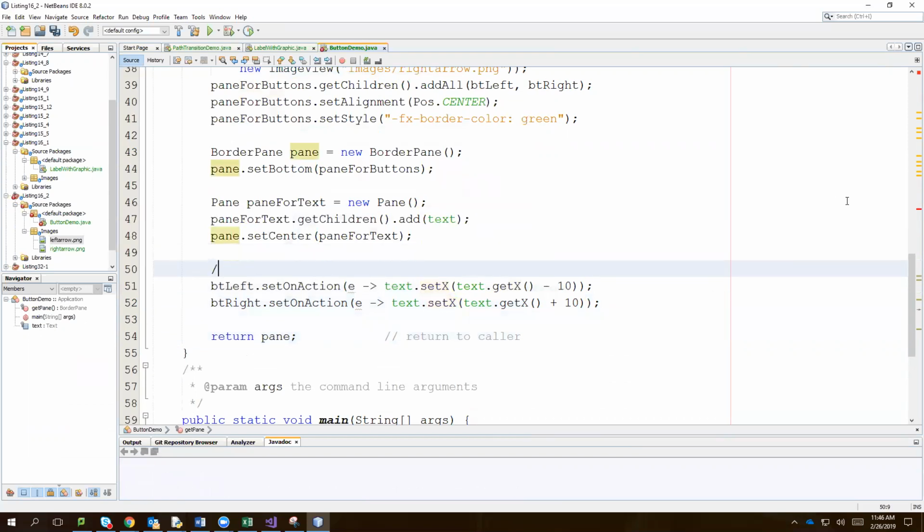So however much commenting you want, our action events, we'll move the text.